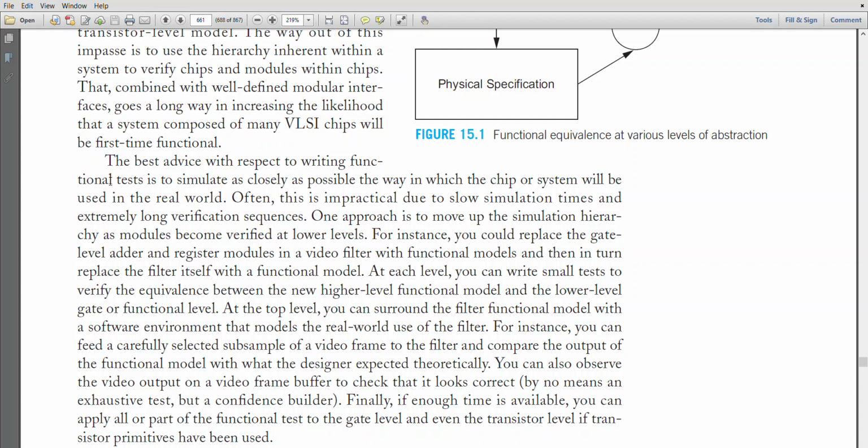Now often this is impractical due to slow simulation times and extremely long verification sequences. One approach is to move up the simulation hierarchy as modules become verified at lower levels. For instance, you could replace the gate level adder and register modules in a video filter with functional models, and then in turn replace the filter itself with a functional model. So this is called module by module testing, module by module verification.